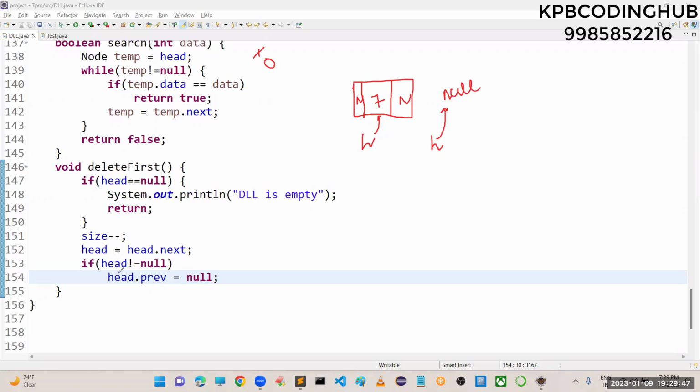So it will check if head is not equal to null, but here head is equal to null. Because of this, the statement is not going to execute. Next, when this line is going to execute, observe carefully.